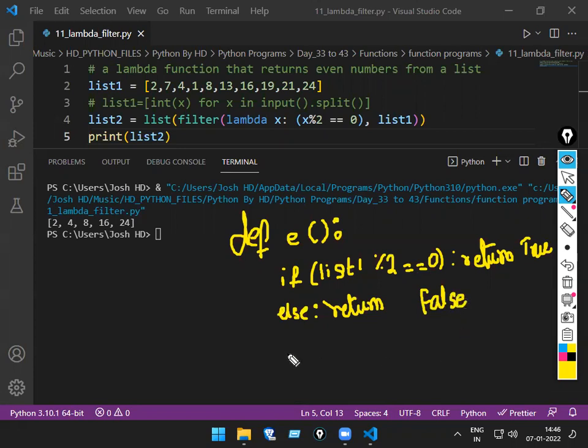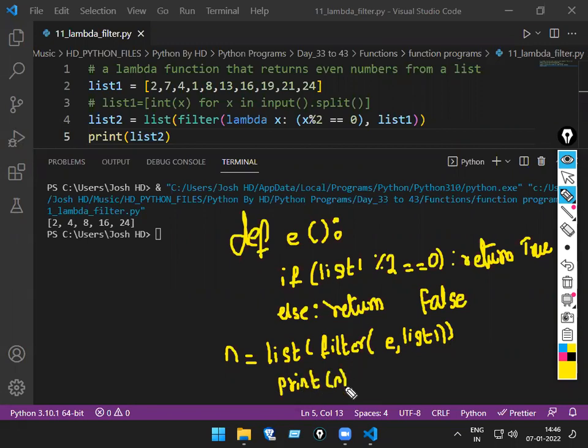Then next, take some variable outside the function. Suppose n equal to list filter, the function name is e, the variable name, okay, list 1. That's it, close here. Then try to print, and it will give only the even numbers. So how many lines do I have to write there? 1 2 3 4, 4 lines. And here how many lines now? 1 line.